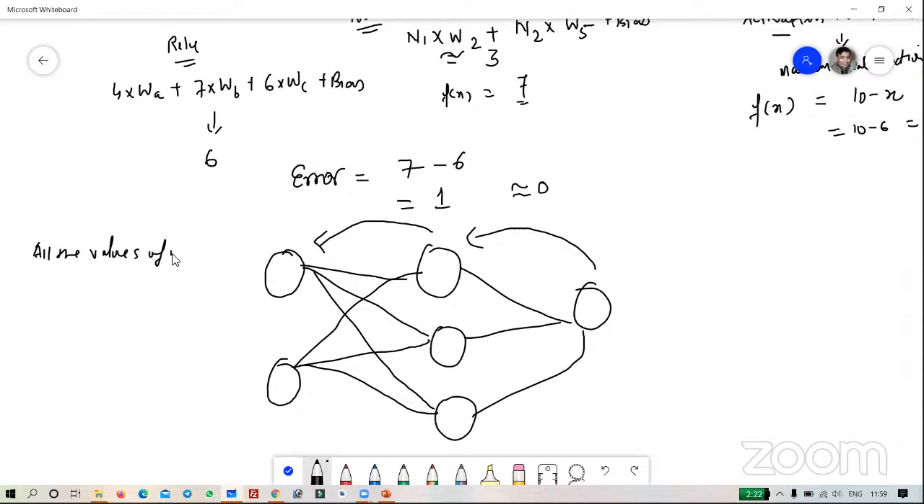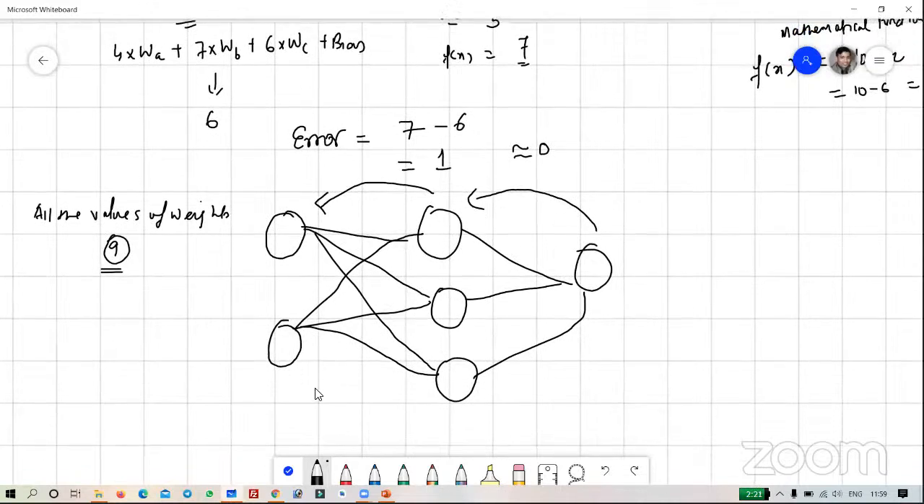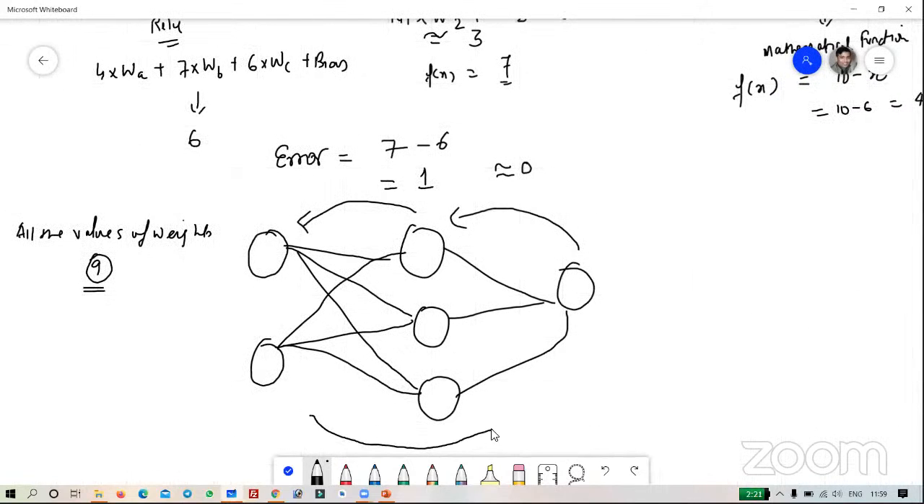All the values of weight will be adjusted now. How many weights have we taken? 9 weights, right? So all the 9 weights will be changed. Please mute. All the 9 weights will be changed, and after changing the weights, the same process will be applied again.